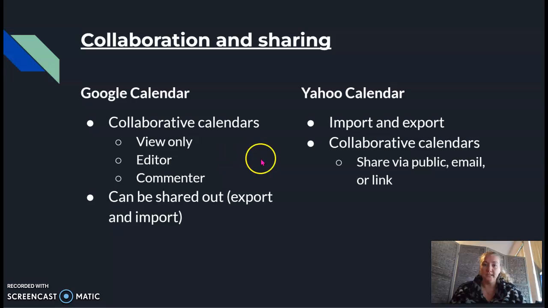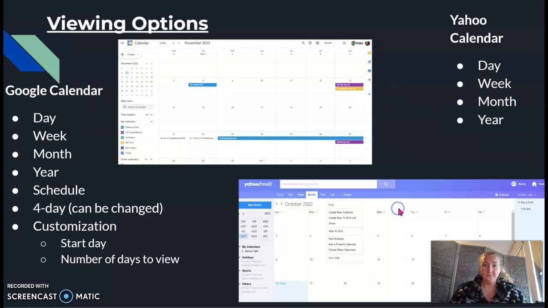and it can be shared out, so exported or imported. Yahoo Calendar can also be imported or exported, and the way that they do their sharing is you can either set it up as a public link through email or just that personal link, depending on who has access to your calendar.